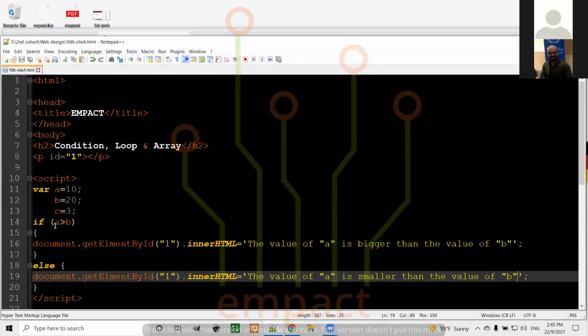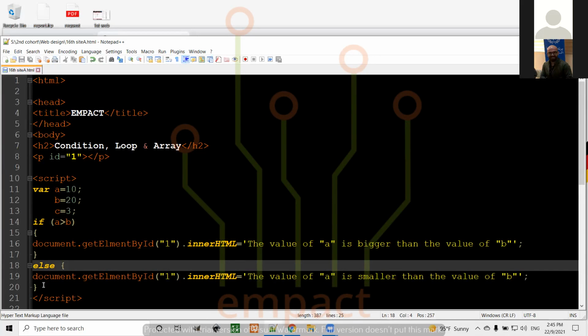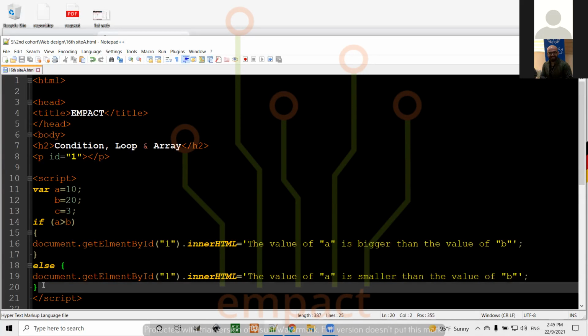If A is bigger than B, write the value of A is bigger than the value of B. If not, we have to have something else. What is that something else? We just wrote else, and then we get the second option. So let's see.